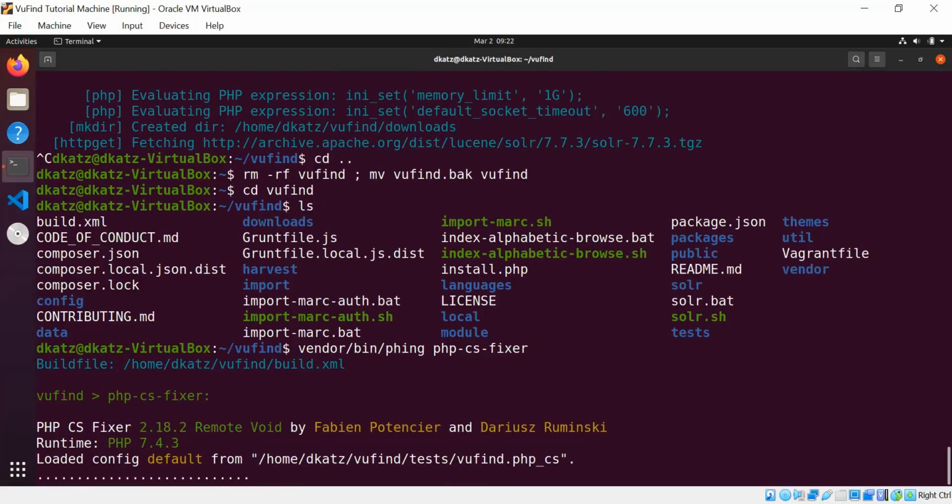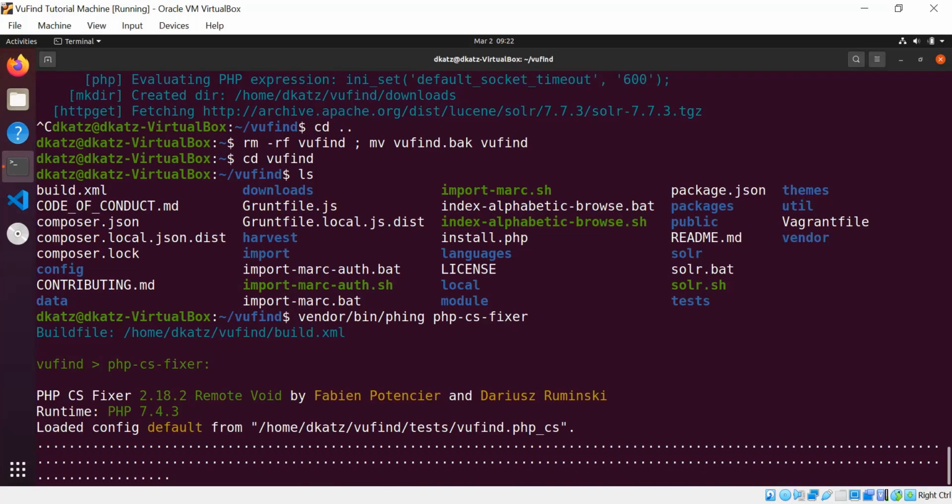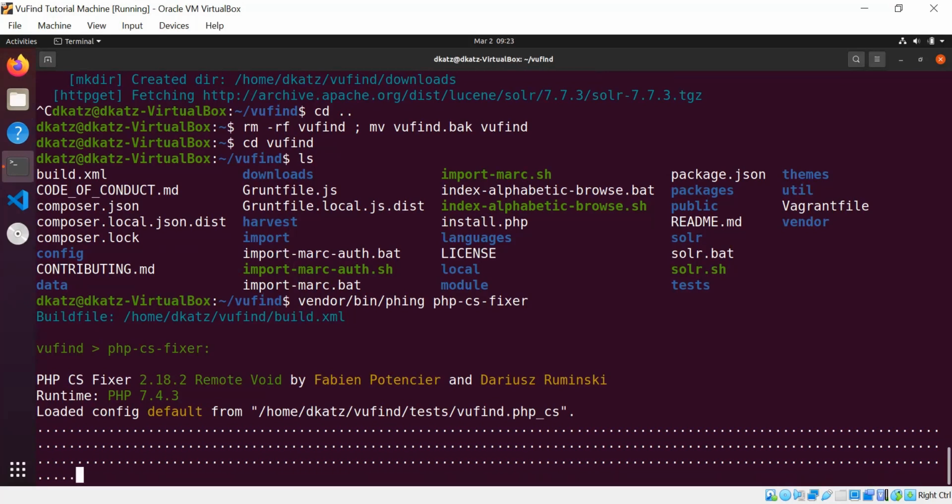PHP CS Fixer is a tool that will automatically find and correct a number of style issues in PHP code. It will do things like ensure that white space is uniform. In some cases, it can do fairly advanced things like identify overly complicated code and replace it with a simpler version. So VuFind is set up with a number of PHP CS Fixer rules, and we apply these to all of the code that we commit to the project. And this just ensures that things are readable. If you look at two files, they use the same style. And as I say, some complicated bits of code are reduced to more readable, simpler code.